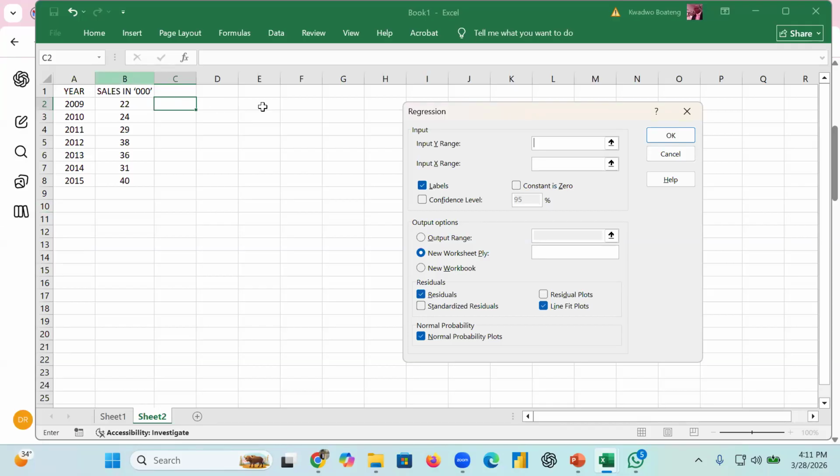So let's now select the Y values here and the X values here. The year will be the X, so the year will be here. You see that is set from A1 up to A8. So you can see that.